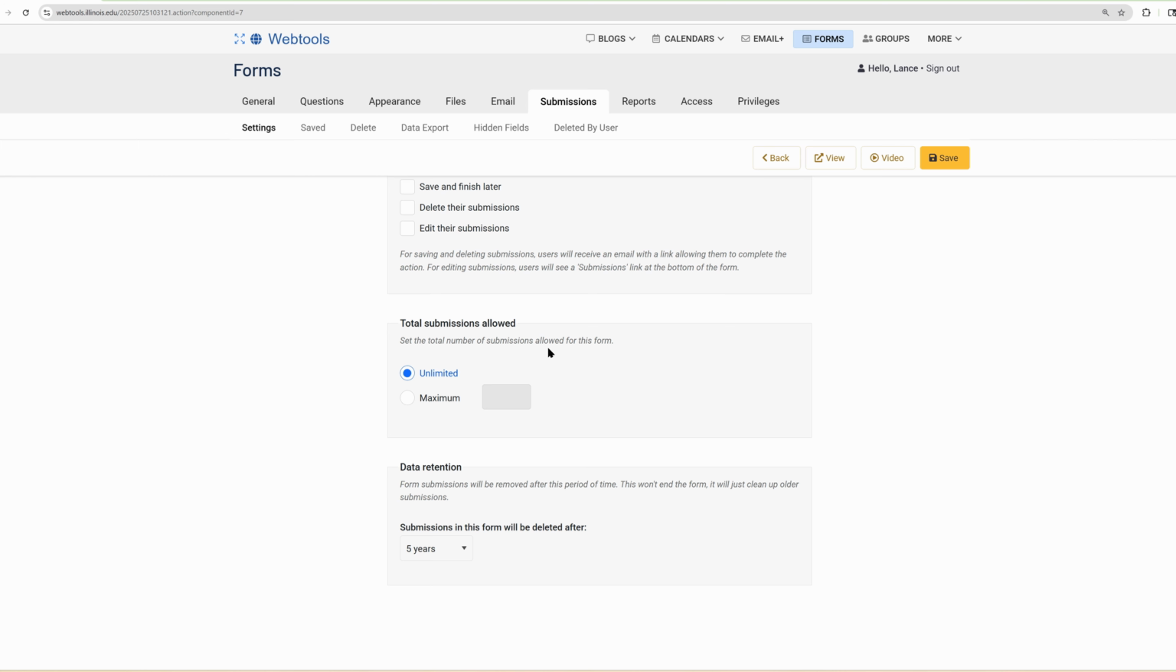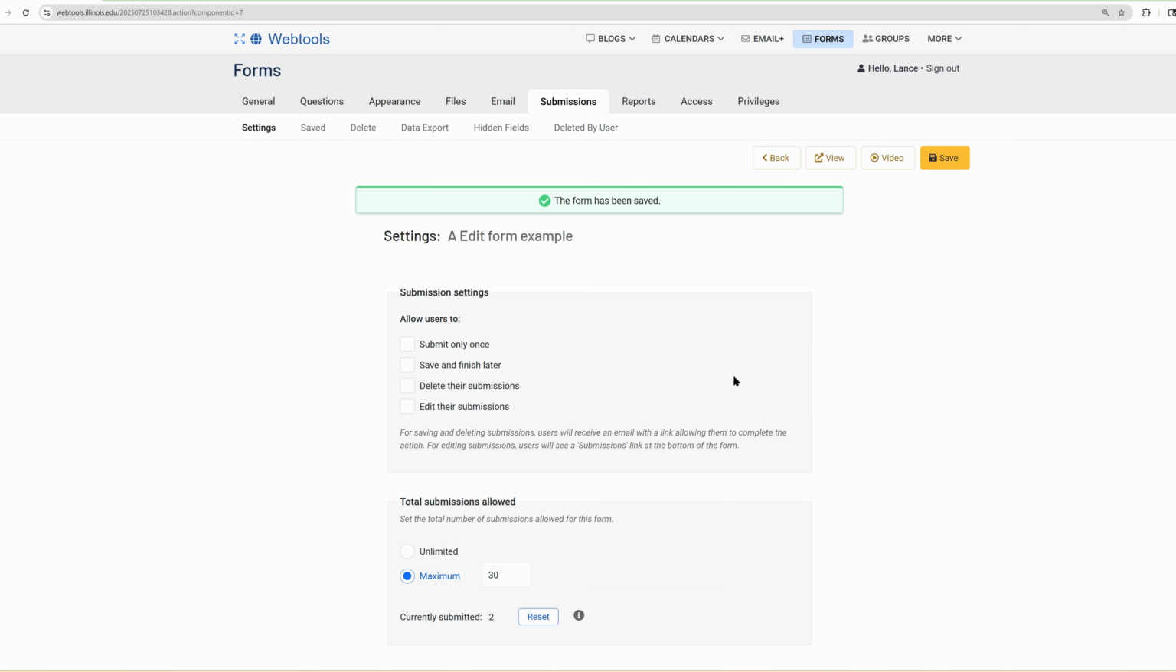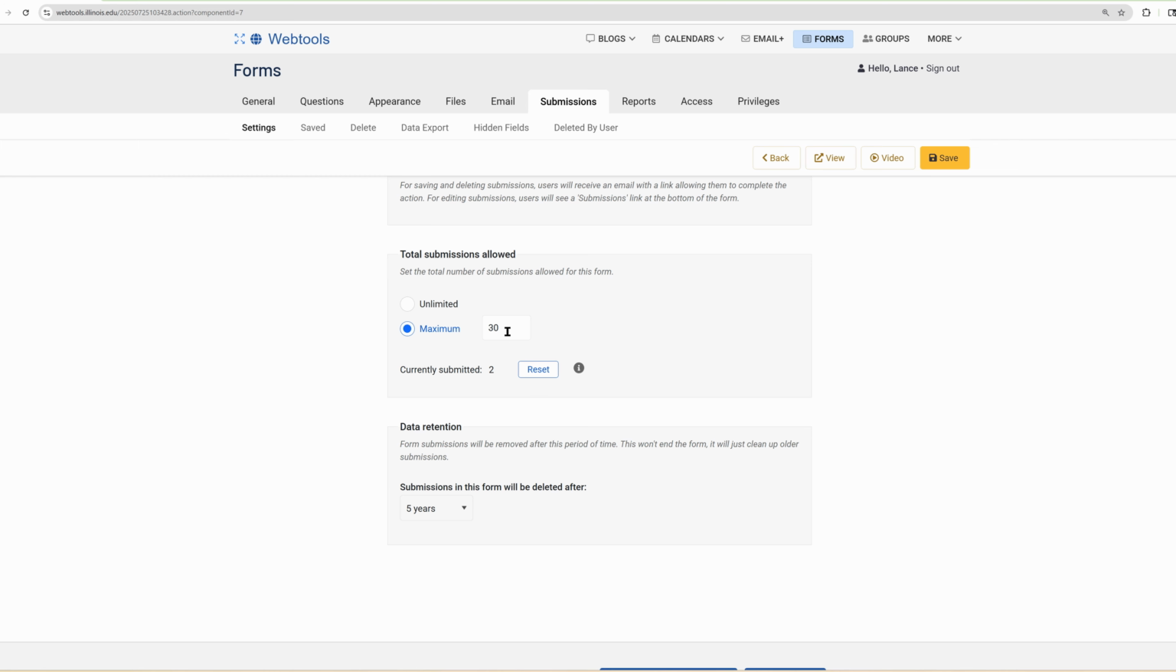Total submissions allowed. So you can have unlimited or maximum. You can put a number in, let's say it's 30, and I could save this. And now 30 seats are available. This is how many people have already filled out your form or survey. And in this case, there's 2. Let's say I had run this form in the past and I forgot to clear those submissions out from the last time I ran that.